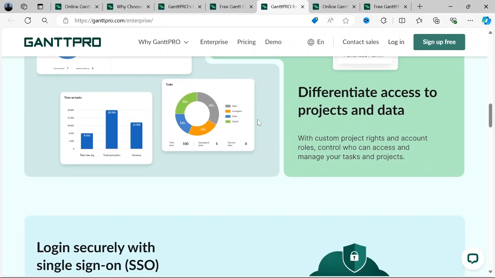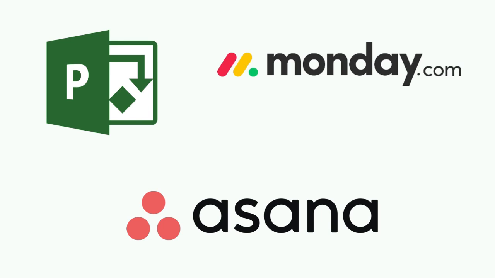If you're looking to try other alternatives aside from GanttPRO, you may try Microsoft Project, Asana, or Monday.com.